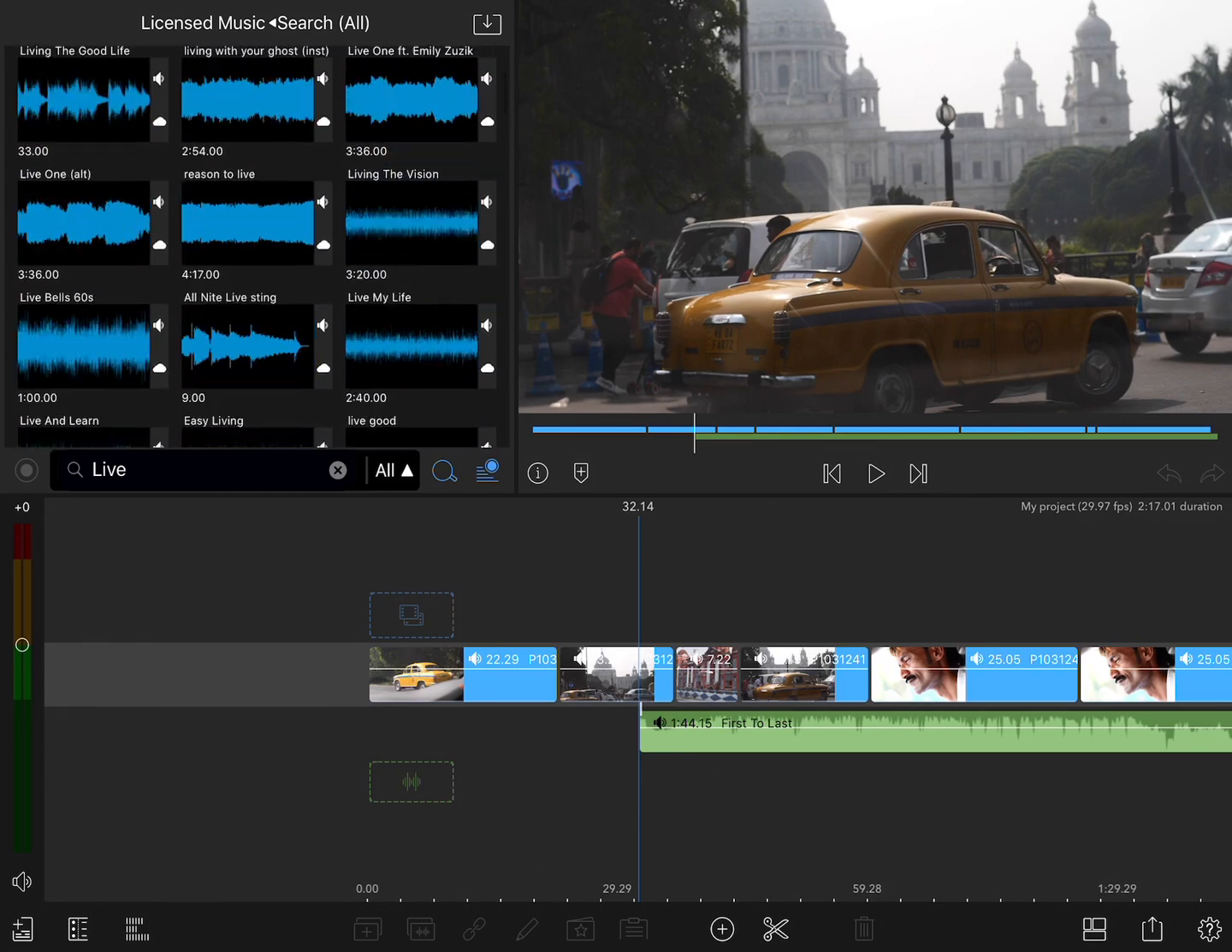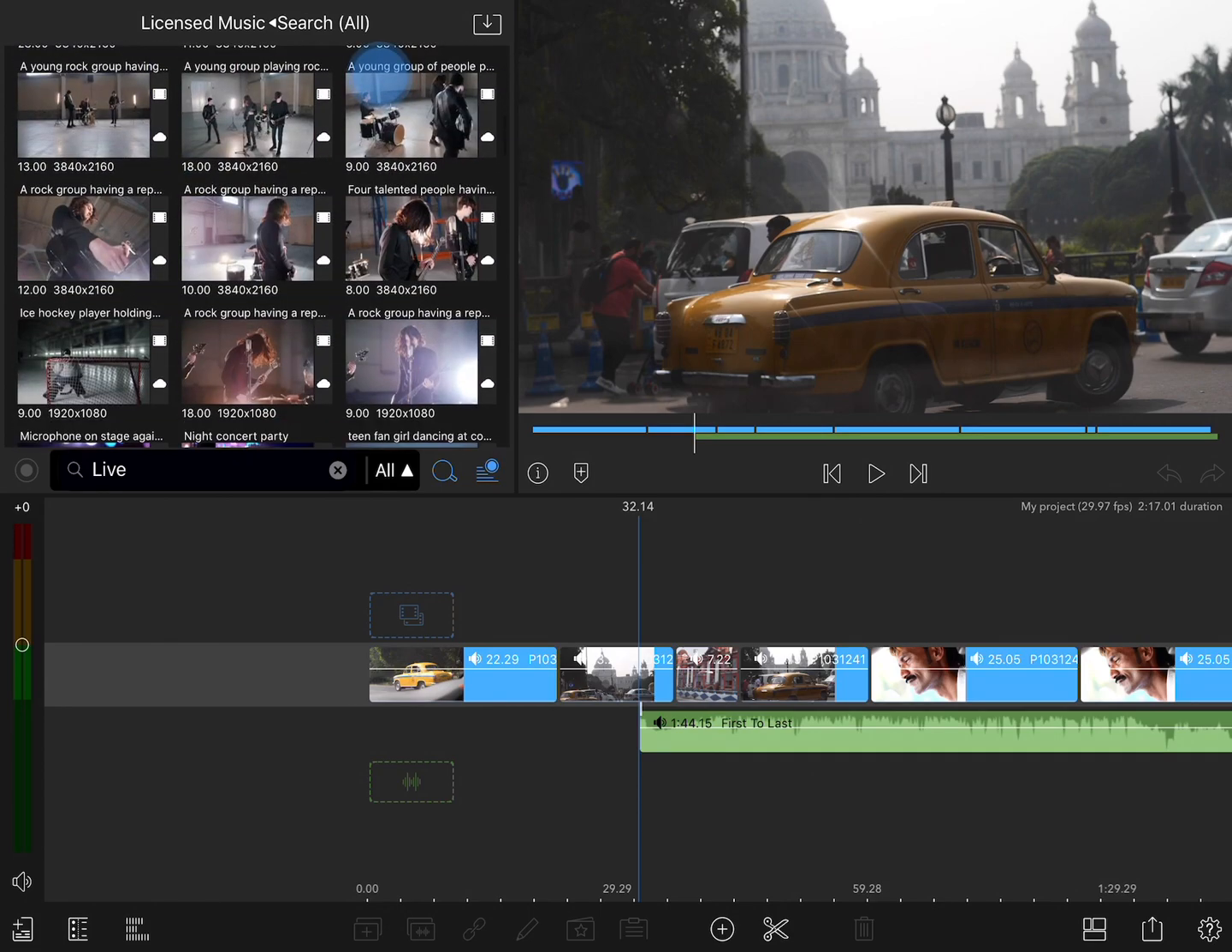That includes your photos, any attached drives, and anywhere else where you have content that's available for LumaFusion to use. It may take a few moments to search everything, but as you can see, the results can be pretty big. There's a lot of content in here with the word live in the title.